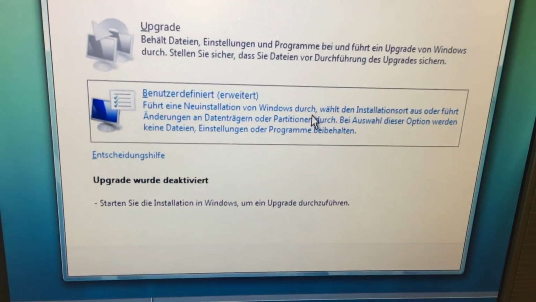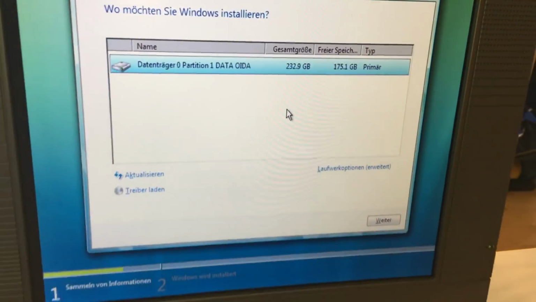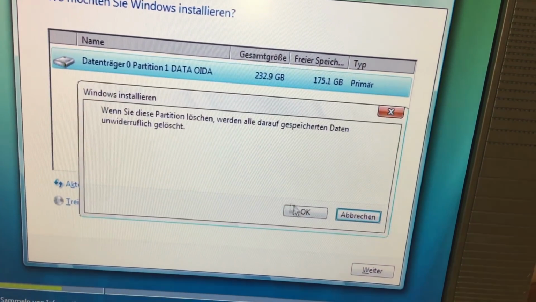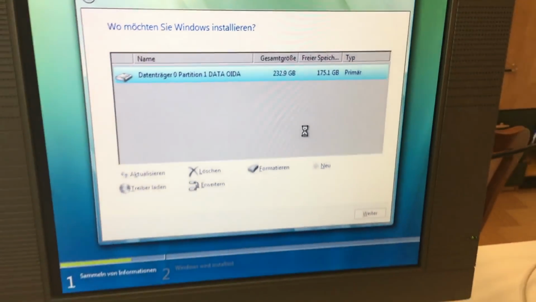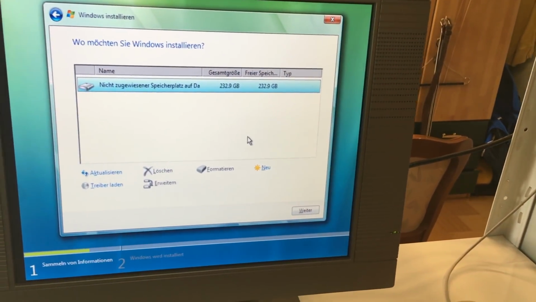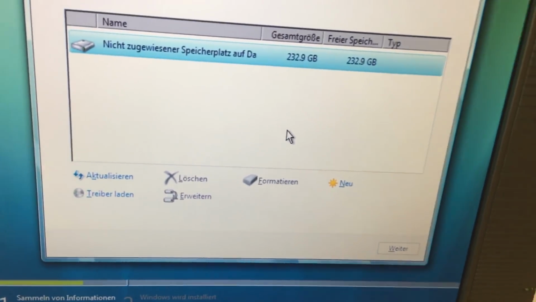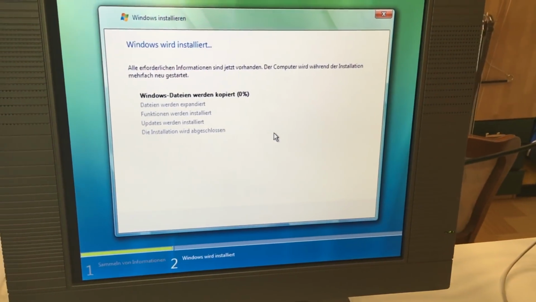And let's erase the disc. There you go. Data gone. Okay. We'll just delete it. There's surely no important data on there. Well, now it's too late. But I don't care. Let's install Vista.